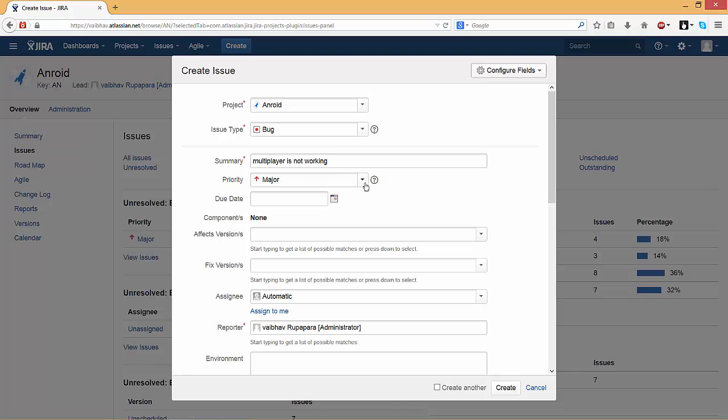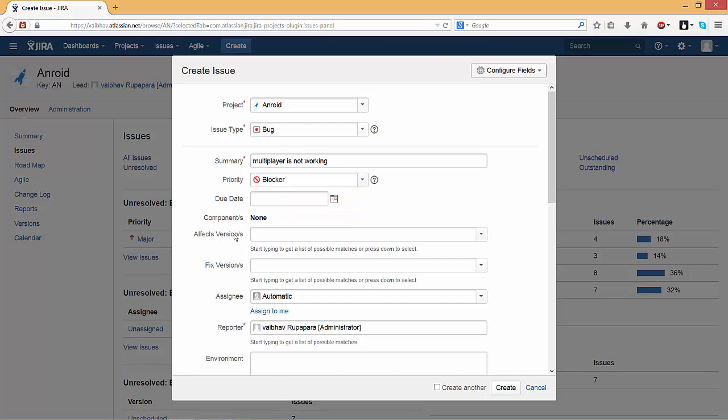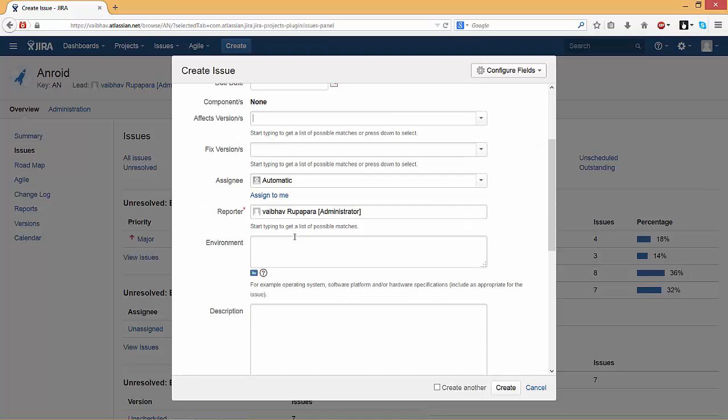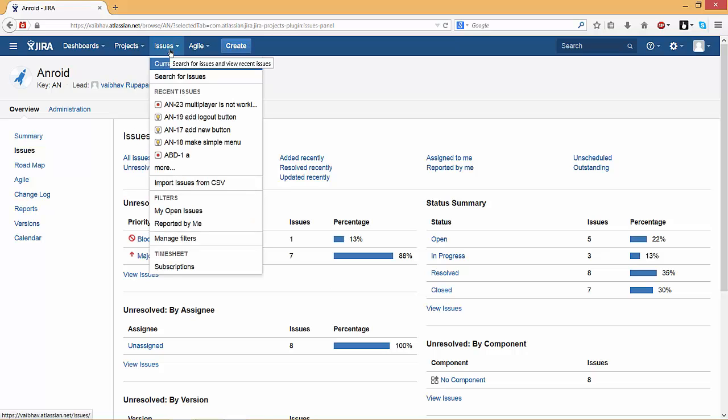The priority: blocker, critical, minor, trivial. It's a blocker. Affected version: this field is used to tell people which version of the project this issue is related to. In the description, we have to write a full description of the issue over here, and then create. The issue is created. Now if you want to share an issue, click on issues, the name of the issue.